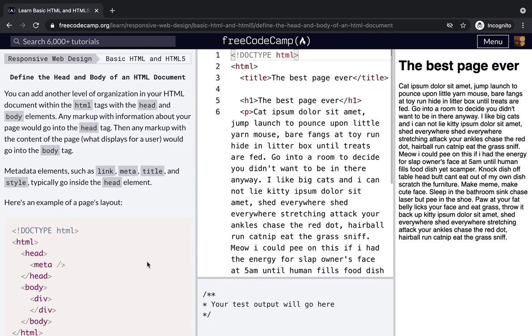Okay, define the head and body of an HTML document. You can add another level of organization in your HTML document with the head and body elements. Any markup with information about your page would go into the head tag. Then any markup with the content of the page. Okay, so head is kind of metadata, and the content of the page, what displays for a user, would go into the body tag.